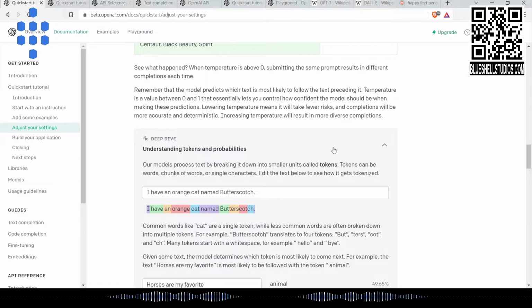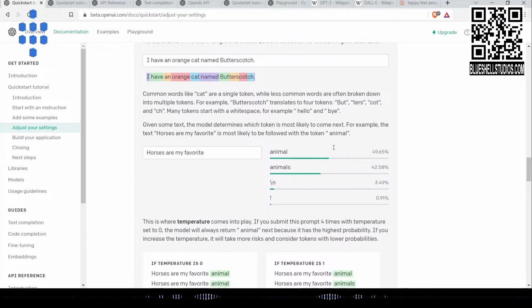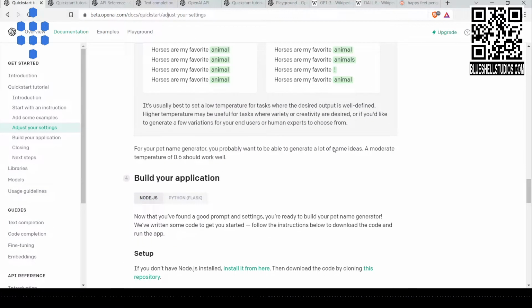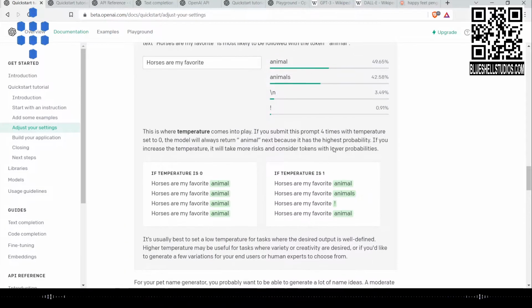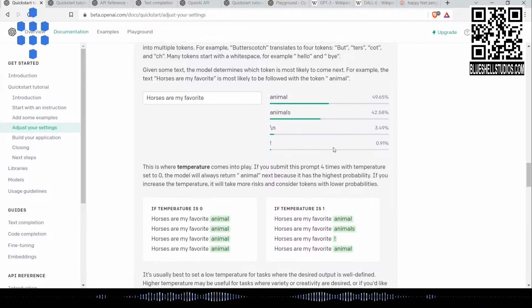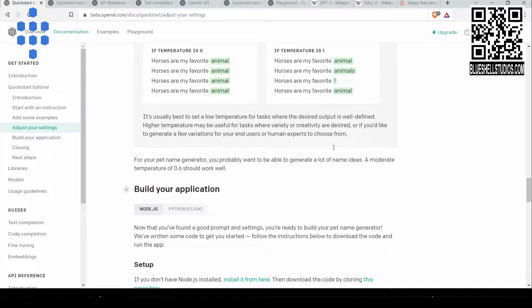So if you want to take a look more at understanding tokens, we kind of went over it a little bit earlier. You can take a look at the temperature here, more in-depth information on temperature, but it just reiterates the same thing that we've already kind of read and talked about.